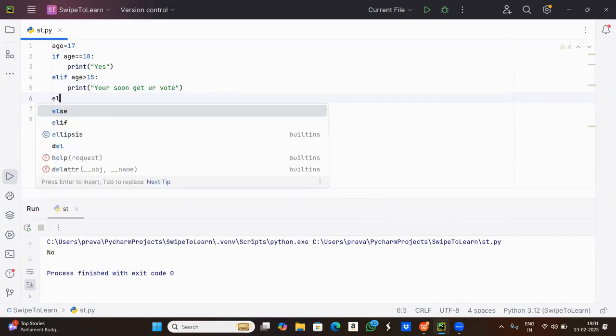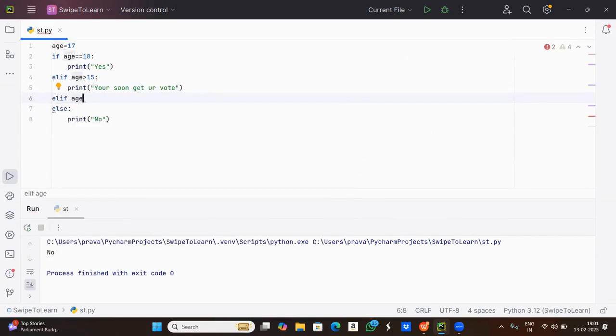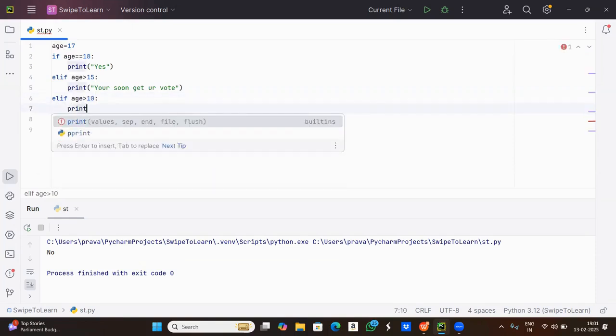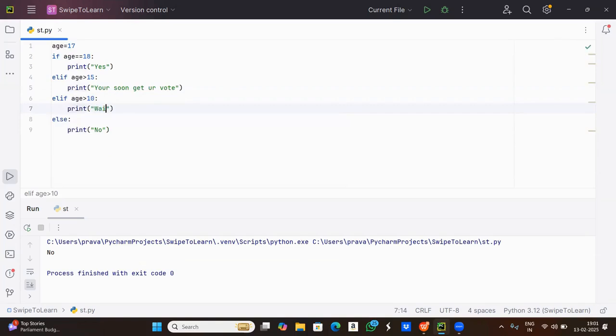What if it's age greater than 10? It takes some time, right? Say something like this. Now let me execute this. See, you got here because age equals 17. This condition is false. Then it's going to check for this, age greater than 15. This is true, so it's going to print this one.